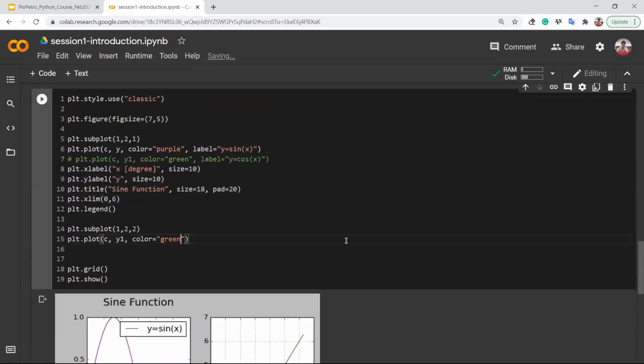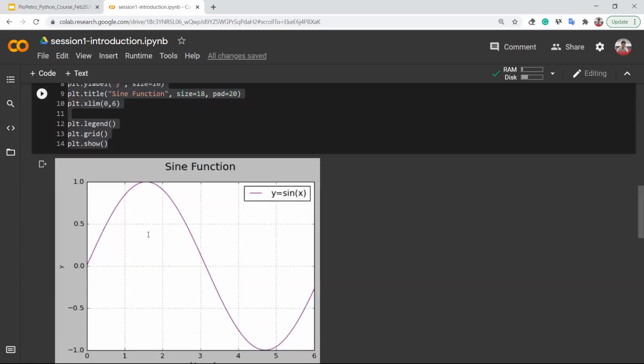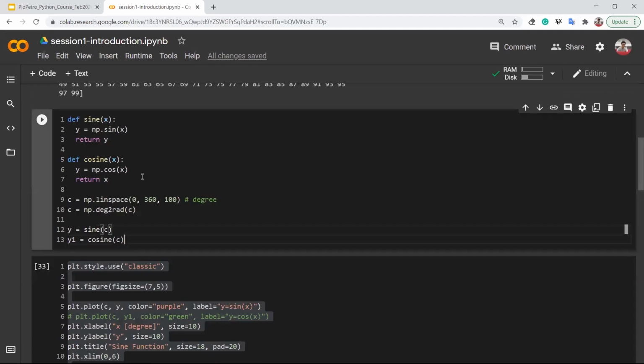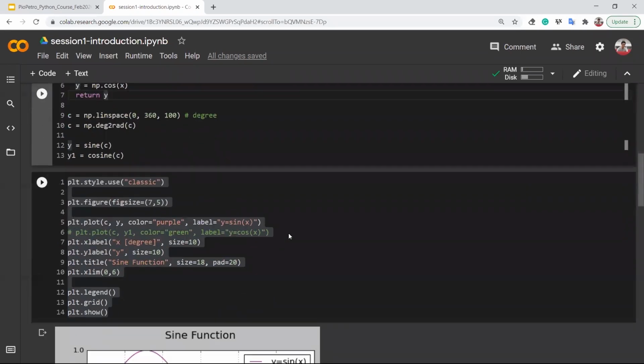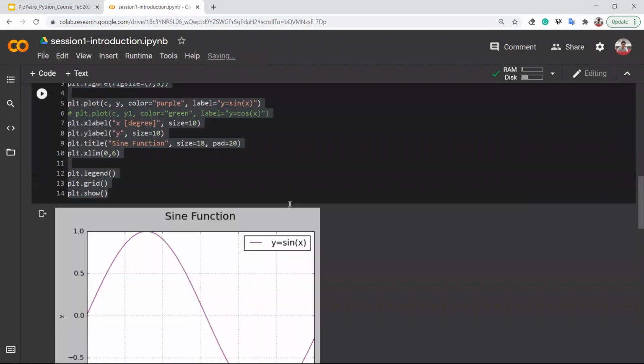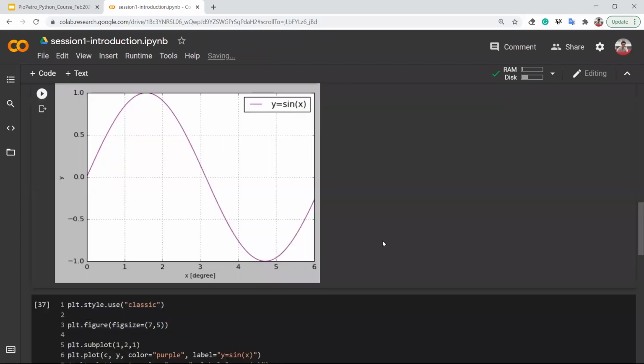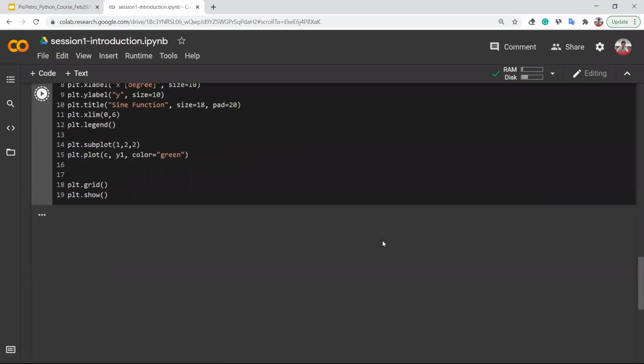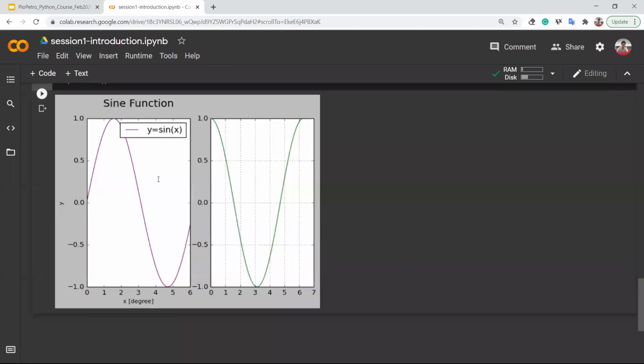C and y1, cosine function. Oh sorry, this is wrong. Previously I wrote def cosine x, but I don't return it as y. I return it as x, so it's wrong. So return as y, and you rerun the cell, and it will plot the correct trigonometric function. This is our cosine function.